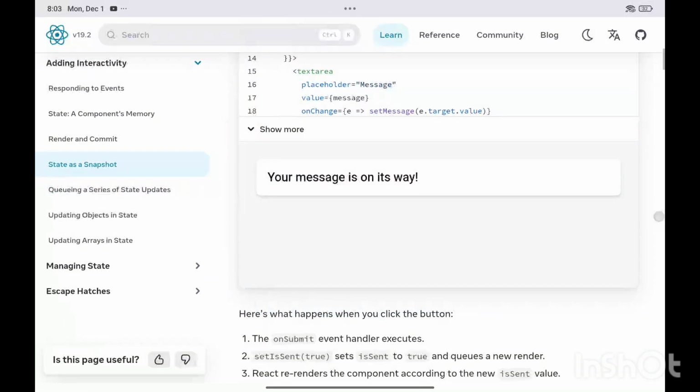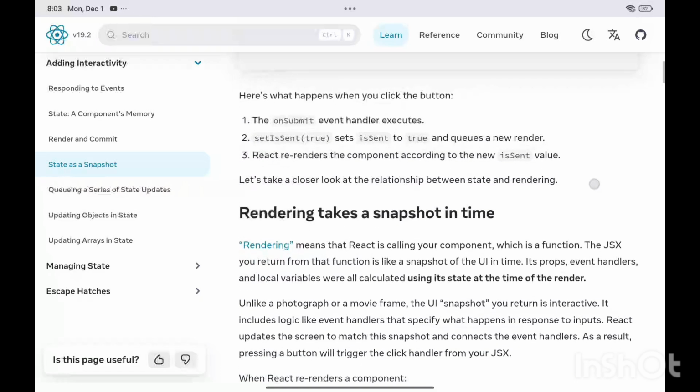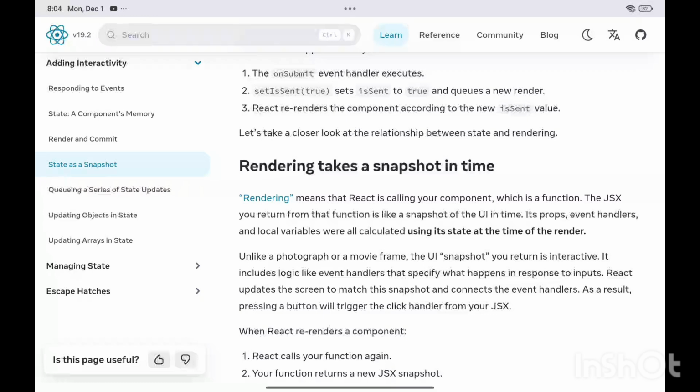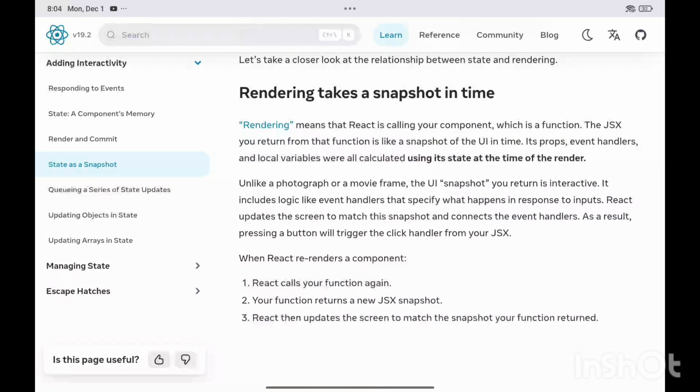You understand this, right? Now our aim is to understand rendering. So here, what happens when you click the button? The onSubmit event handler executes. That is correct. isSent is true. This we already know. So let's take a closer look at the relation between state and rendering. Rendering takes a snapshot in time. Why is it said rendering takes a snapshot in time? Rendering means React calling a component, and our component is returning JSX, right? And the JSX returned from that function is like a snapshot of the UI in time.